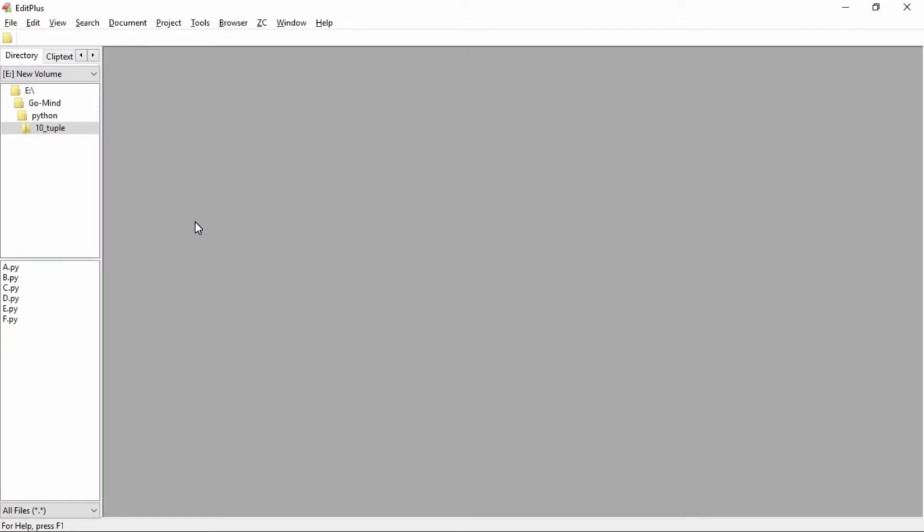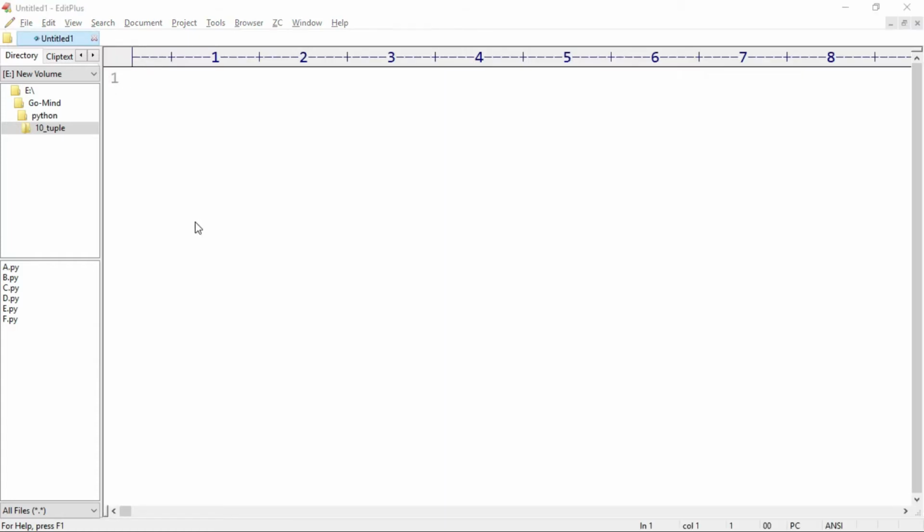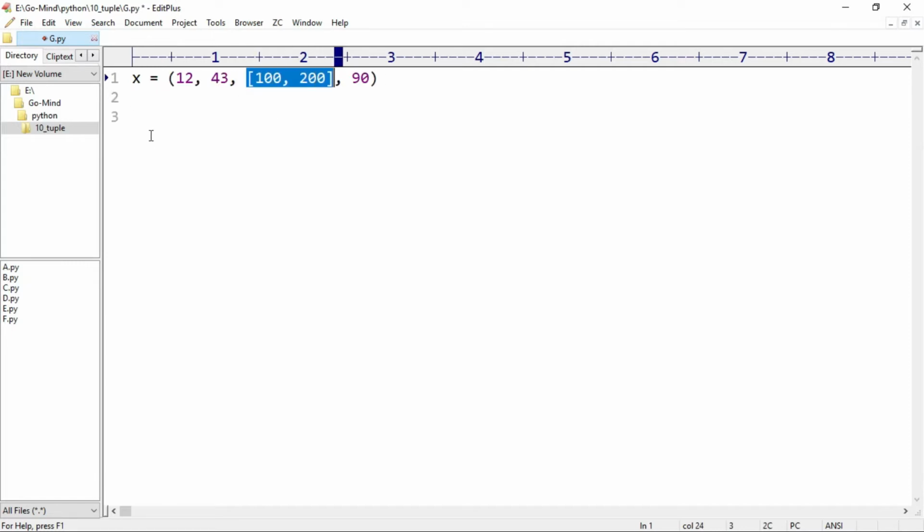In this video, we'll see the remaining part of tuple. So making a new example, g.py. Here we have this tuple. Here at index 2, we have a list inside the tuple. So what's the motive here?